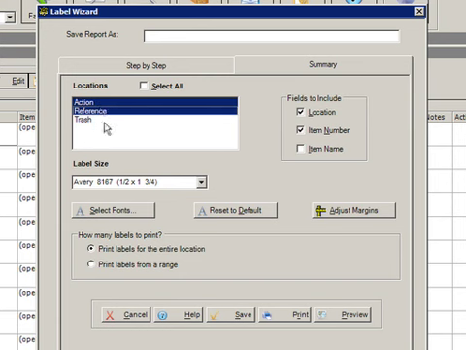The locations that we picked, the label size. If you want to select the fonts or do anything like that, you can customize anything in there and reset to the defaults. You can also adjust the margins in here if you're trying to print on a sheet that maybe we don't have a preset for. Again, it's going to show you what fields to include and how many labels to print. In this case, I'm going to hit print preview so that I can show you what the result's going to look like. And if we give this just a second, it'll generate our report.